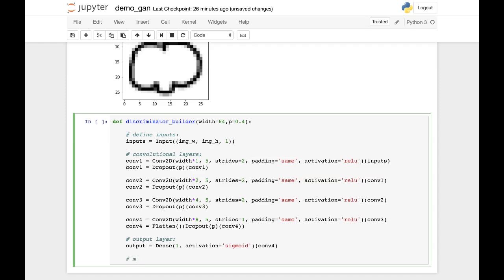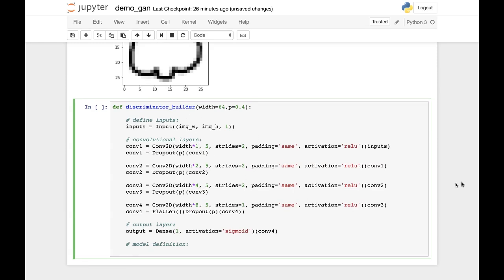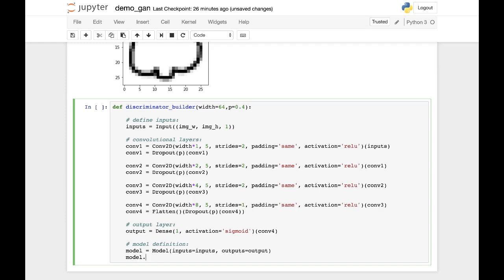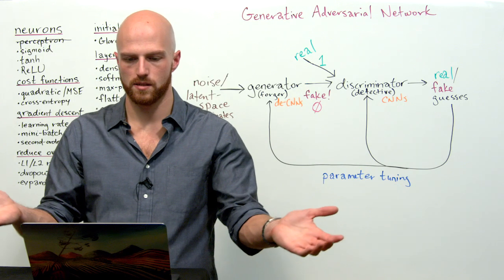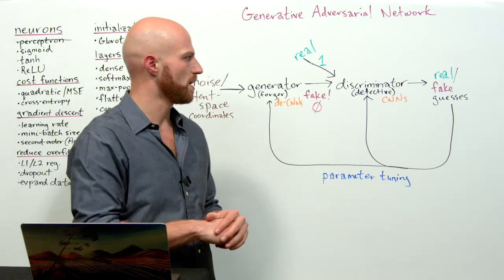Now we have to actually define our model. With the sequential models, you typically do that at the top. With the capital M Keras model, you do that at the bottom of the definition. So we say that our model is equal to capital M model, which takes its inputs as the inputs layer, and its outputs are the output layer. And then we can pop out a model summary and return the model. Great.